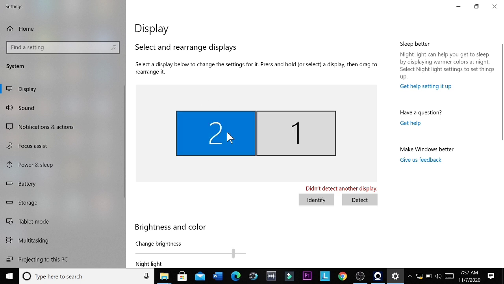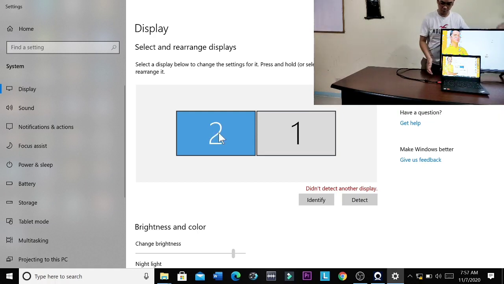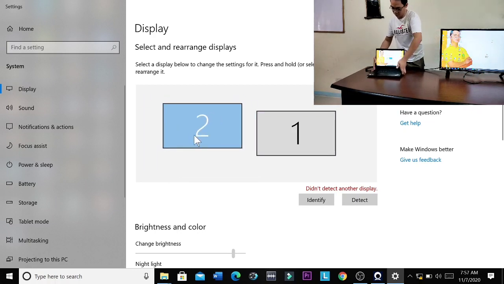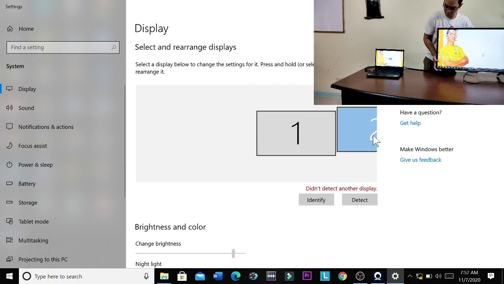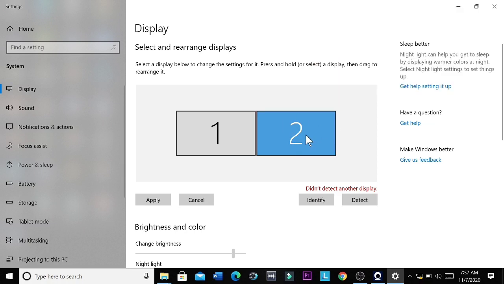For example, if your second monitor is located at the left of your laptop, this is the setting. But if you want to change the position of your second monitor or secondary monitor, you just drag this number 2 to the right. For example, if your second monitor is connected to the right, you drag it to the right. And then you click apply.